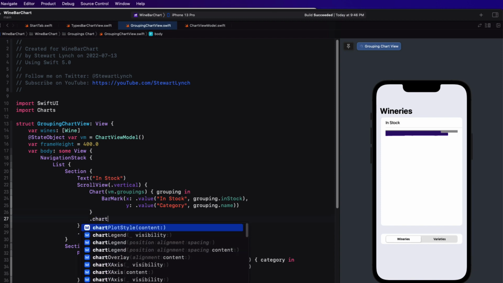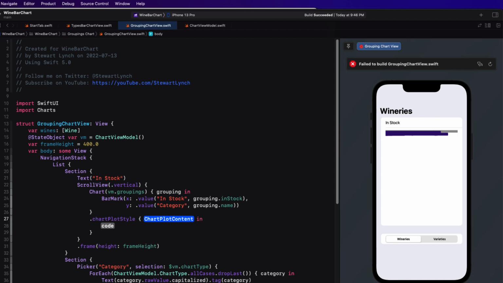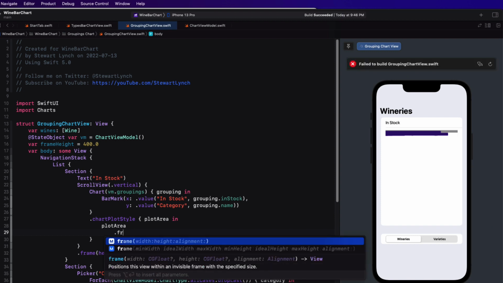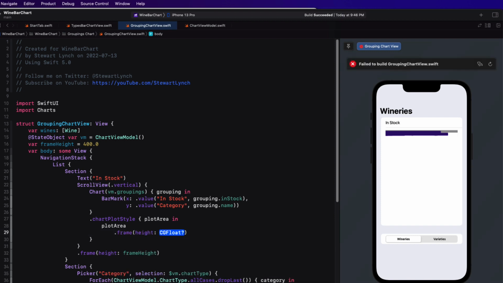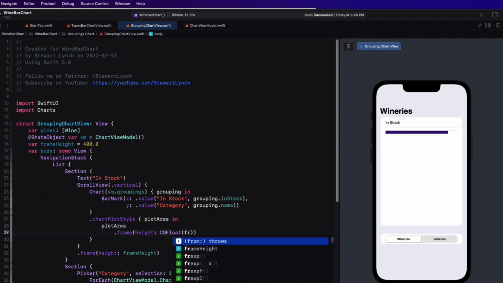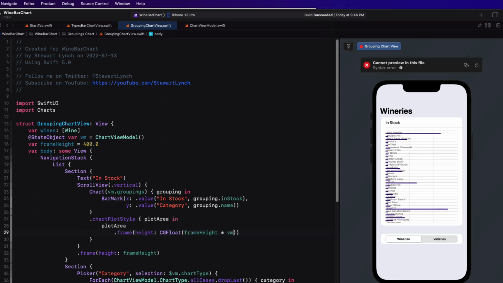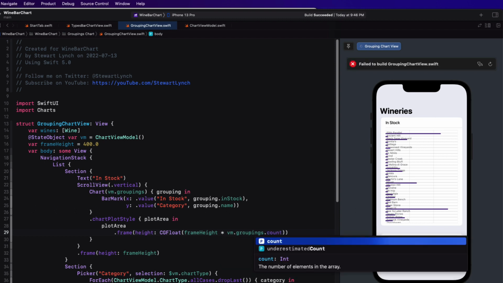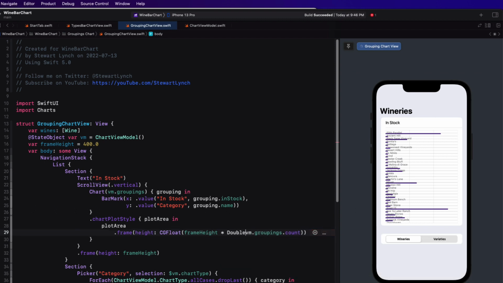Next then we can use the chart plot style modifier to get access to the plot area, and we can set the frame height. Now it's a CGFloat where we can multiply the frame height by the count of the items in our groupings. But since this is an int, I'll need to convert it to a double first so that we can multiply it to the frame height, which is a double.